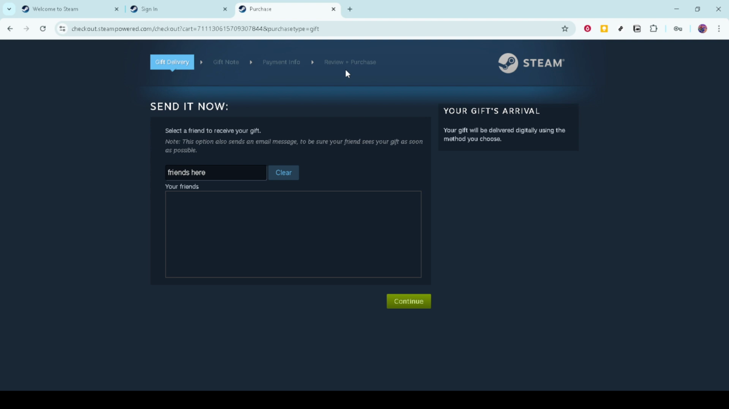There you have it, a creative way to utilize your Steam Wallet balance to share your gaming experience with friends. Enjoy giving and happy gaming.